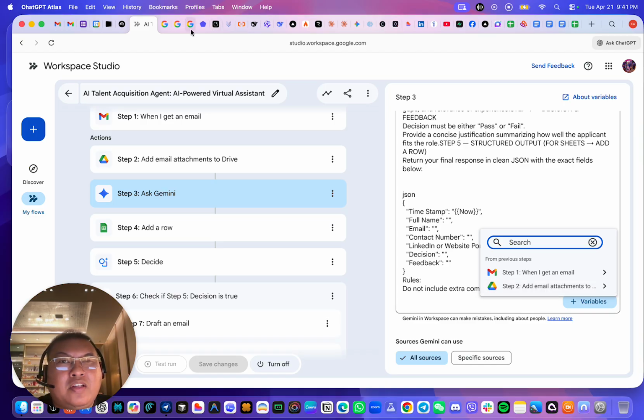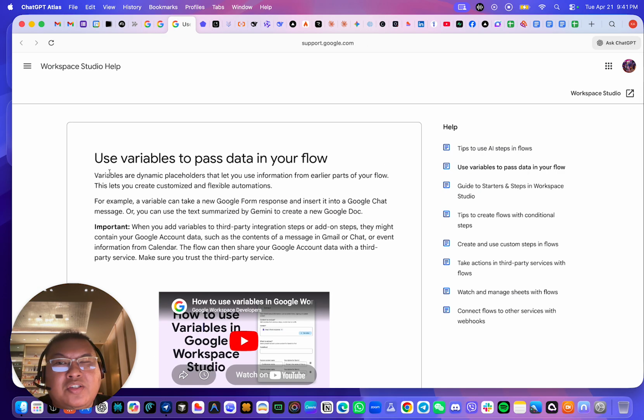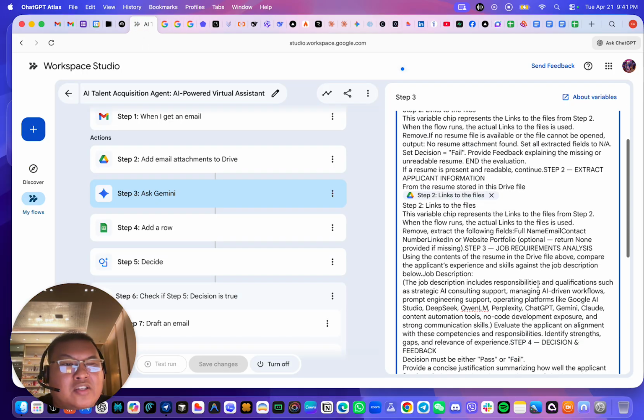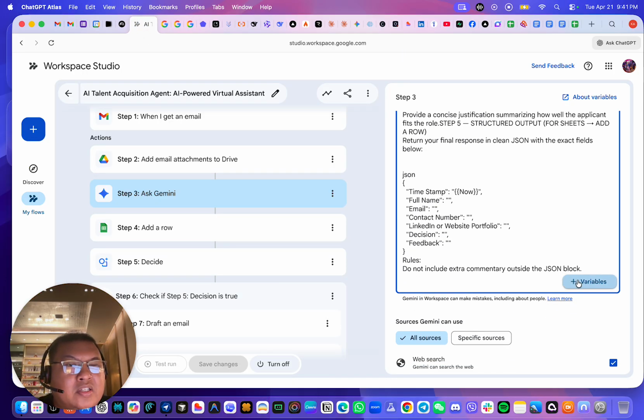So a variable, going back to the variable again. Again, this is a dynamic placeholder that lets you use information from earlier parts of your flow. So if we go back, this is the variable. This is where it is located.